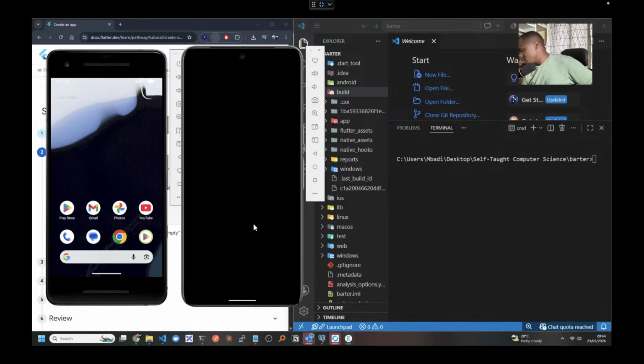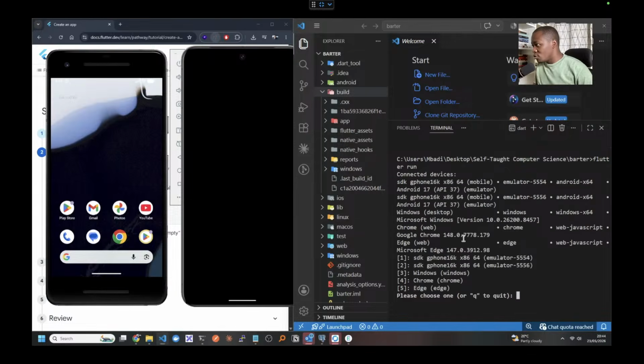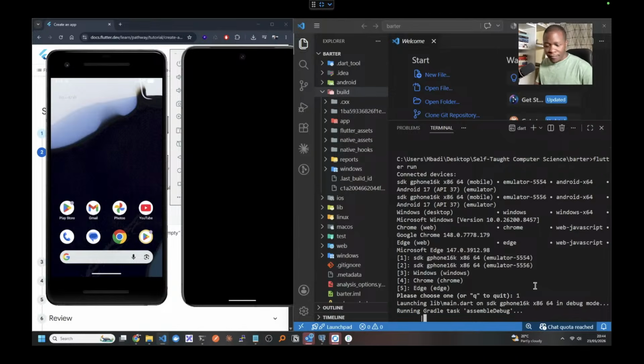So let me just disconnect my physical device because maybe that is interfering with the emulator. I don't know why this is happening. Anyway, so I will do flutter run. And again, it will ask me which device do you want to run your app on. I'm not even sure which one this is. So let me try one.